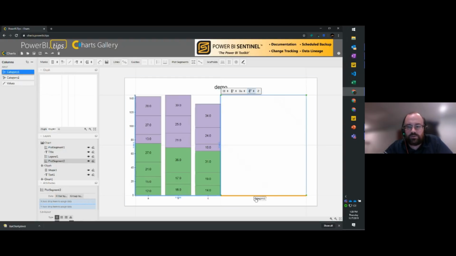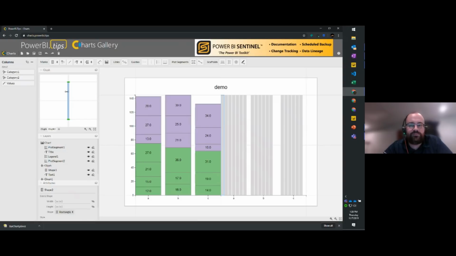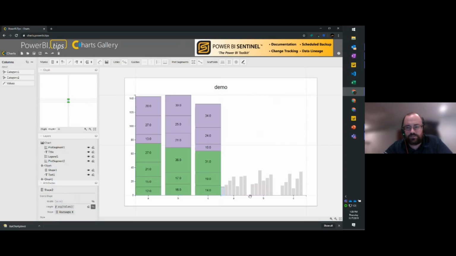Okay, we're going to do the same thing again. We're going to drop category 1 on the x-axis. We're going to grab a mark, drop it on the glyph. We'll grab our values, and we'll make that the height. Now, this isn't looking quite right because we actually want it to be the total for the entire bar. So here's how we fix that.